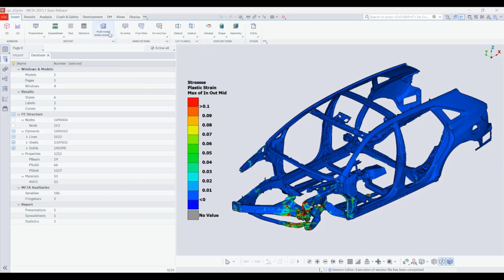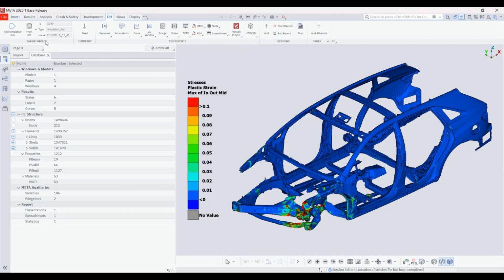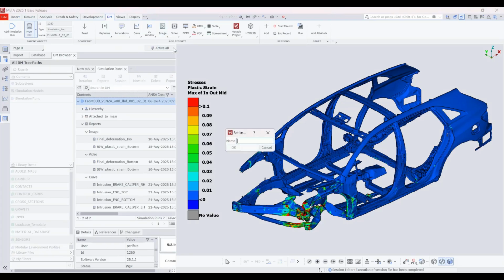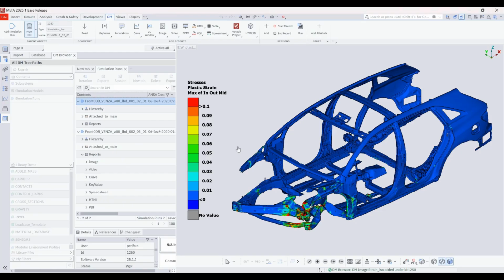We will now see how we can add a report item manually. From the DM ribbon, we press the button to define the DM object under which the item will be stored. We want to save a new image by taking a snapshot on the fly. We select the respective option and then type the name. The image is saved directly under the selected simulation run.